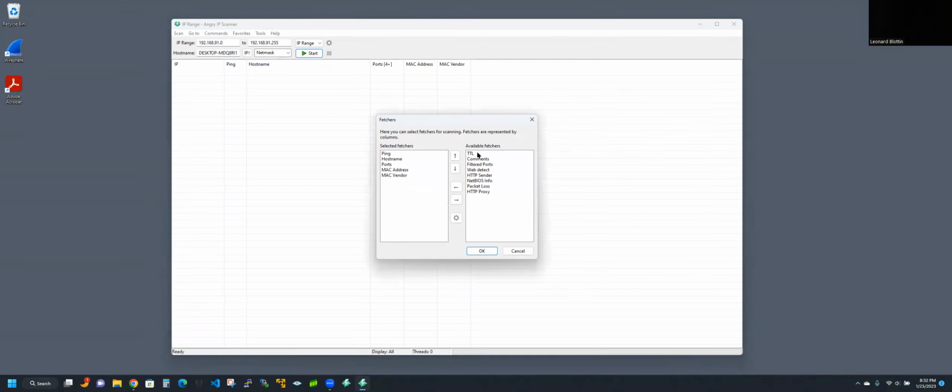All right, some other options. This is actually another important section right here, the fetchers. By default, you don't get the MAC vendor or MAC address. I went ahead and added them, but you can have time to live, NetBIOS information, packet loss. For this instance, I'm going to take out the MAC address, leave in the MAC vendor, and then let's add in packet loss.